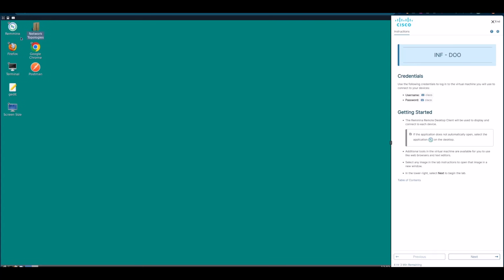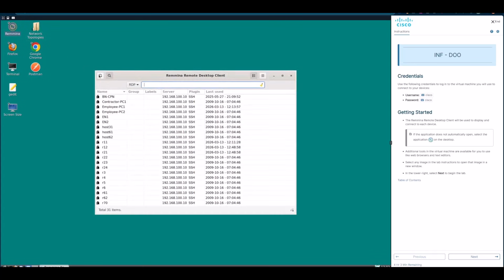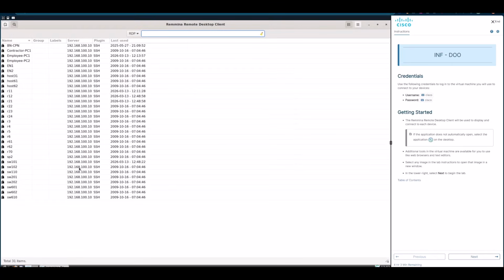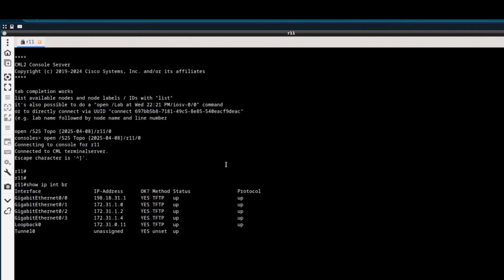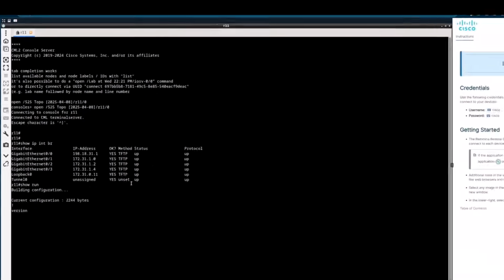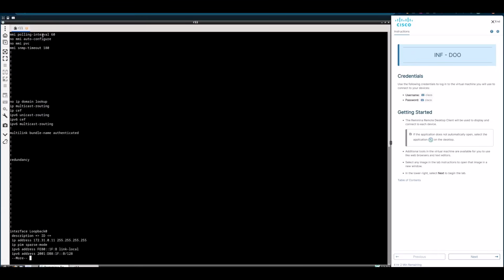And then lastly, we have Remmina. Now, this is basically an RDP client, and it's going to allow us to connect to the different hosts that we need for this lab environment. So for example, if we need to connect to R11, so router 11, it's going to console into R11, and if you just press enter there, you can see that we're in R11. So if I just do show ip interface brief, you can see you've got the information there, show run. So that's going to give you access to all the devices that you need.